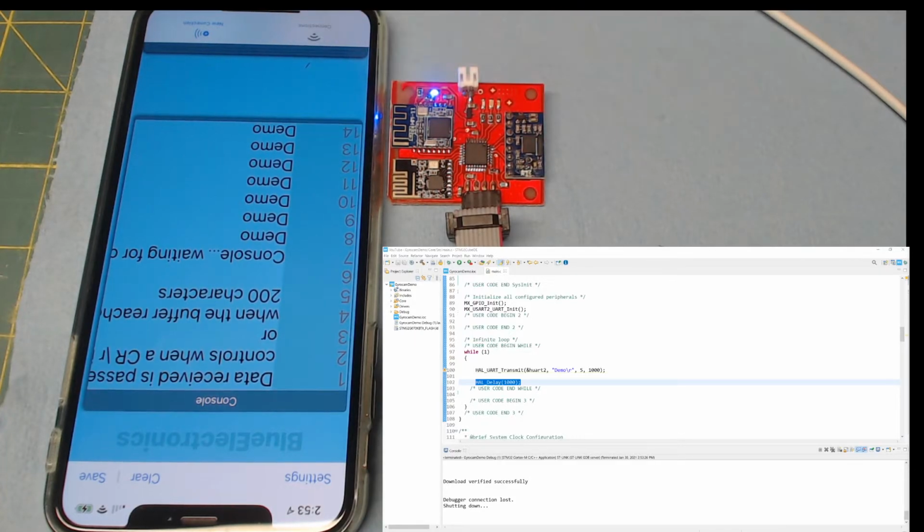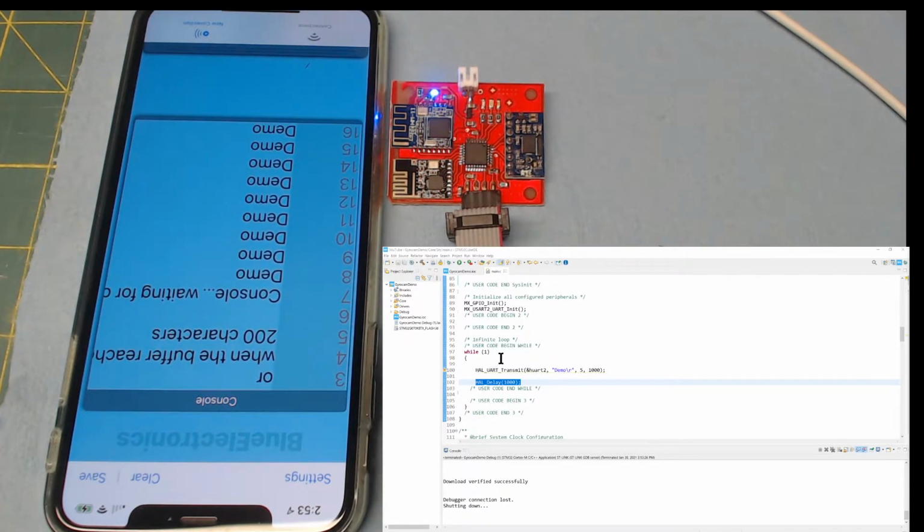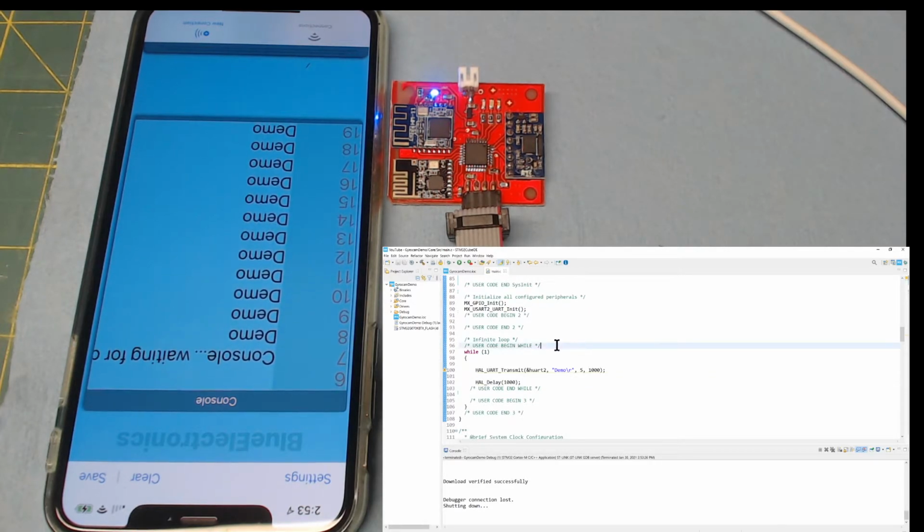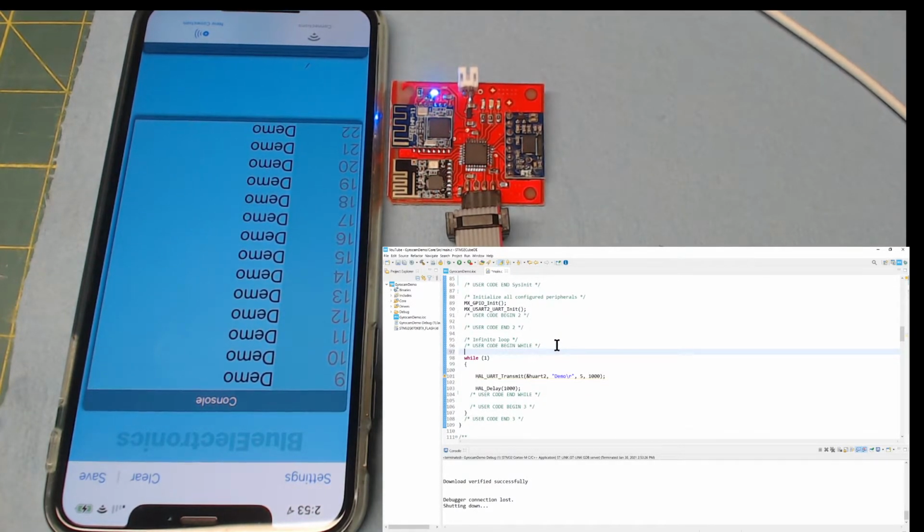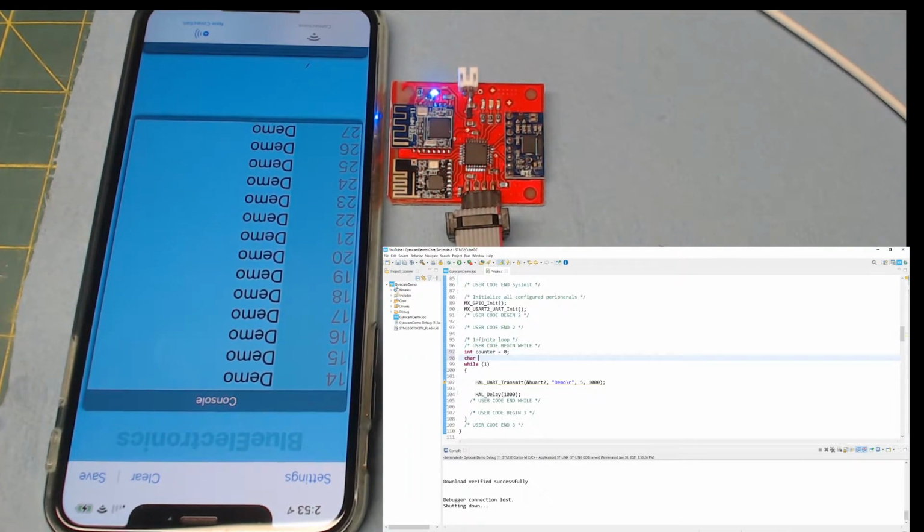Alright, so there's your demo. So let's see how fast we can execute this loop if we remove this thing. But to make it visible, let's add a counter and a buffer. Okay, and on the buffer, I'm gonna add demo, and then whatever the counter is, and we're gonna increase it by 1.